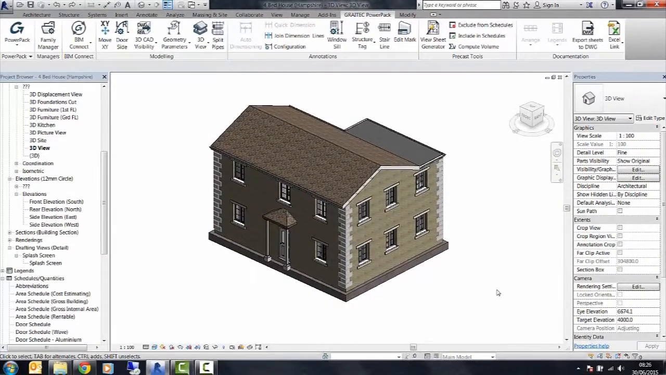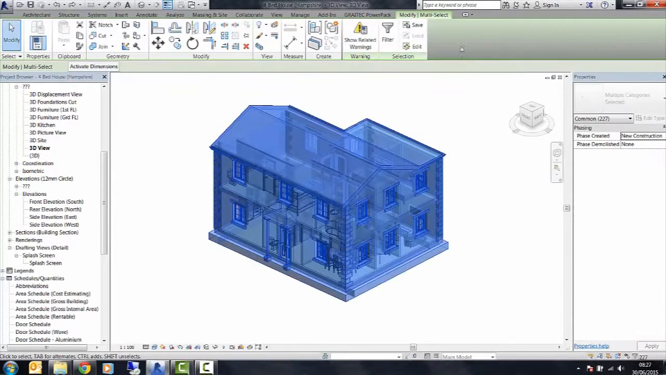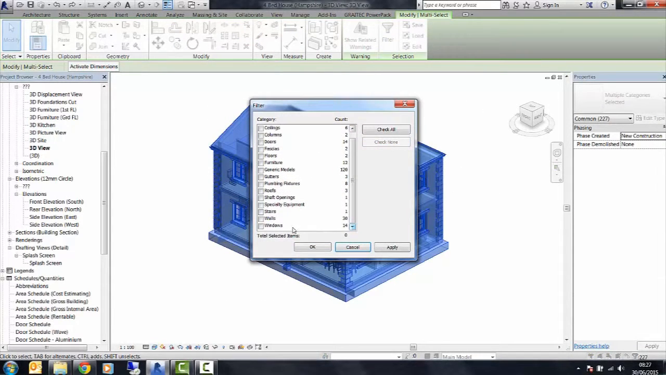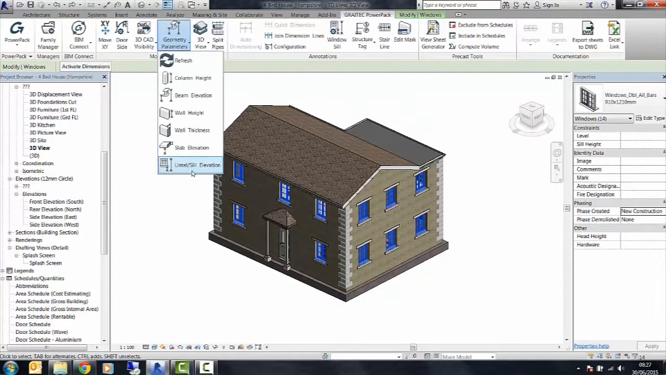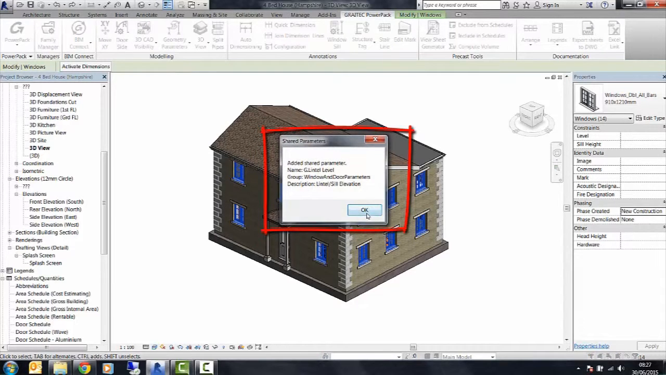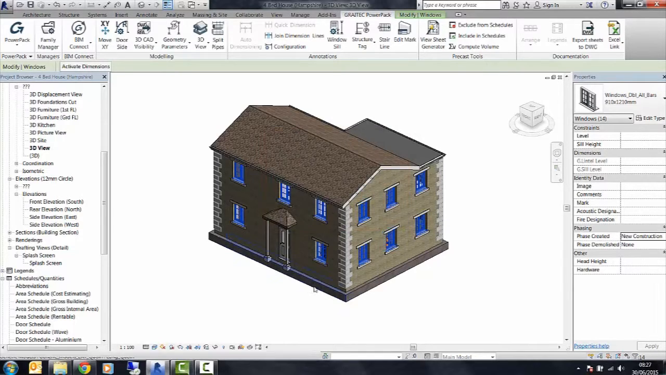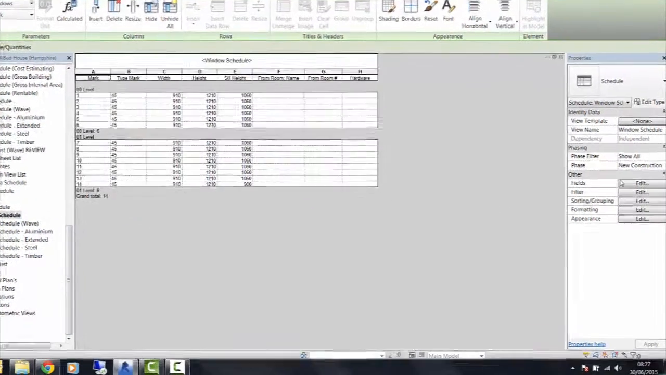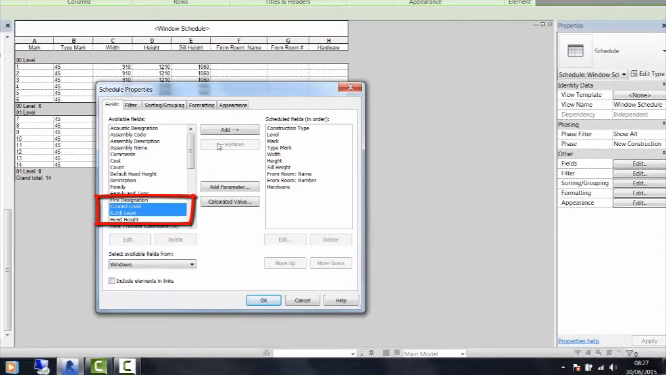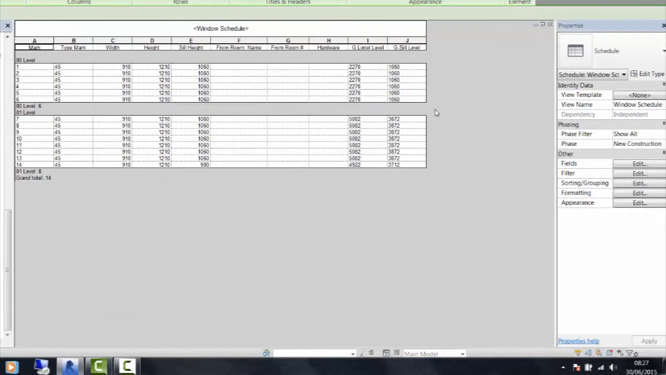Let's now have a look at the lintel and the sill elevation tool. Again, if I select all the windows inside here, this gives me the option to go to the Graitec PowerPack tool, select the lintel and sill elevation. It will then add the shared parameters for both sill and lintel elevation. If I now go into my window schedule and add those parameters, like so, you can now have these elevations added into your schedule.